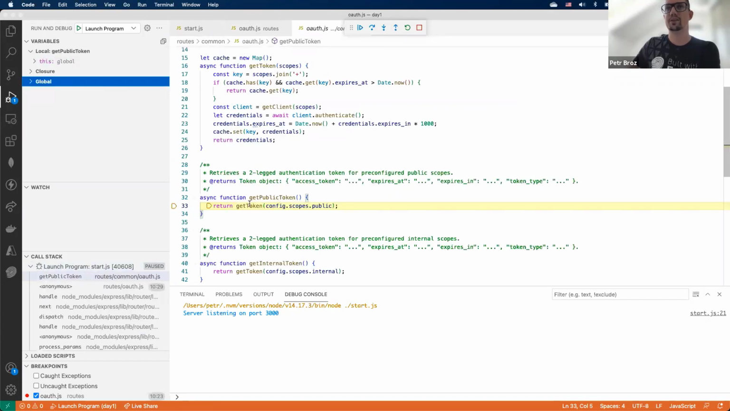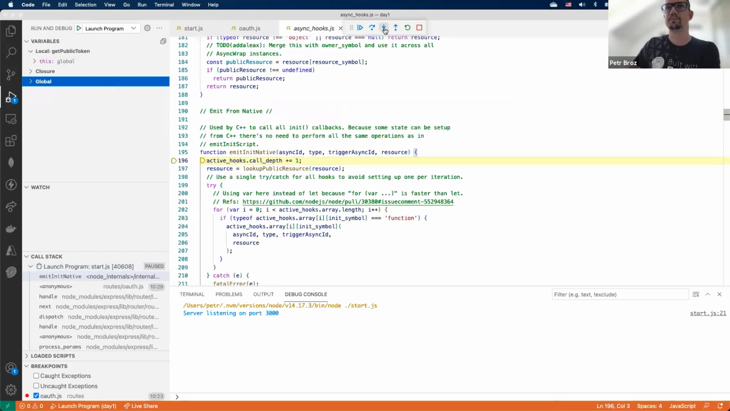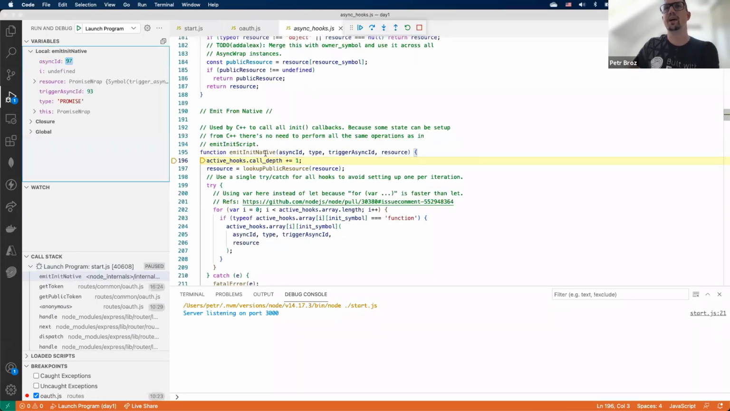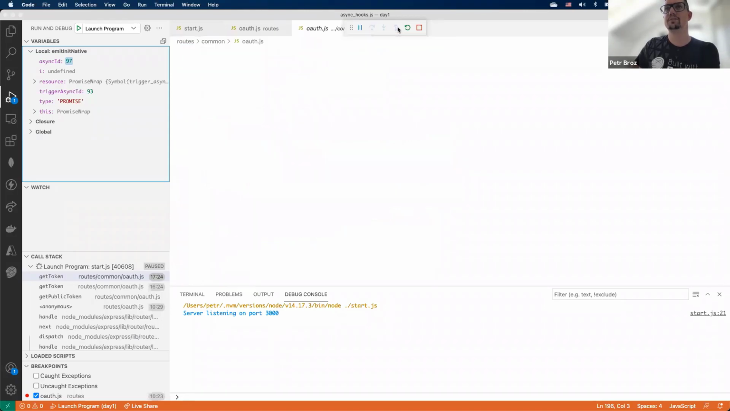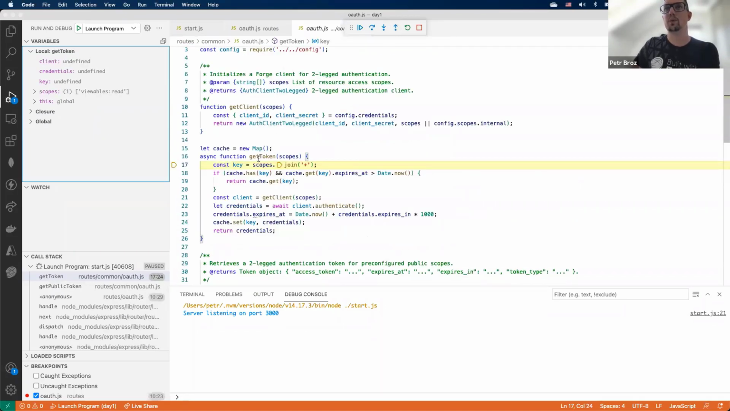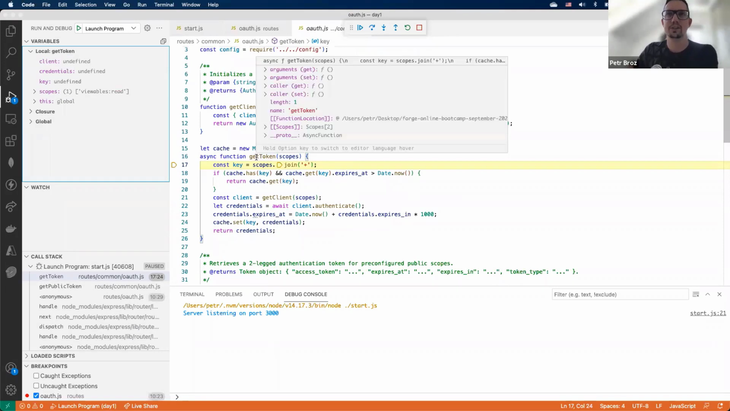So I can see that it's going to call get token. And you may see this weird native code. That's because of the async code. So if you run into this async hooks.js file, you can simply step out of this function. And now you can see that we're inside the get token function here.